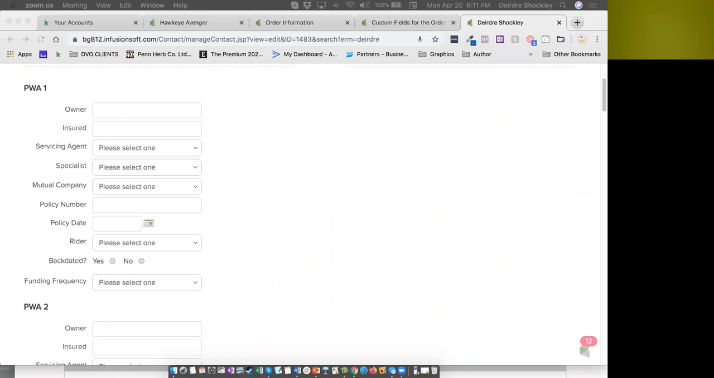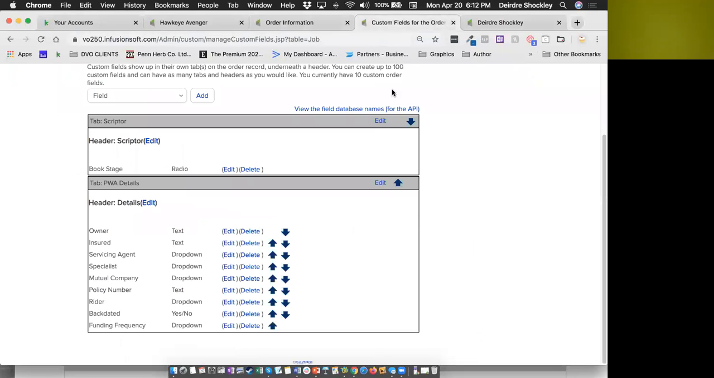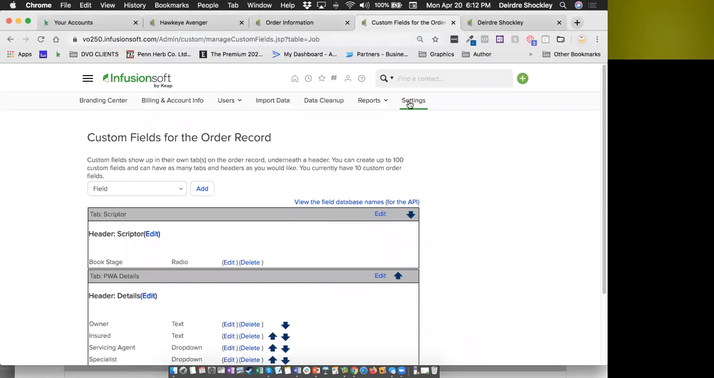In your email, you ask about creating more than 100 records, and yes, you're right. For the contact record, you cannot have any more than 100 custom fields. But you can get creative and you can create extra fields for other parts of Infusionsoft.